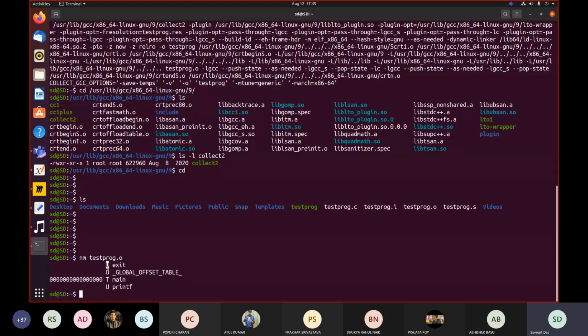And all these U's mean undefined. So for printf in your testprogram.o, there is a symbol called printf that is still undefined, and that is why you need to link with system-wide objects. This is your testprogram.o, and that is being linked with system-wide objects. There are many such objects. U means undefined.